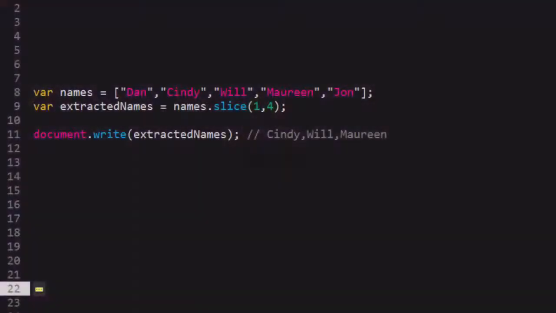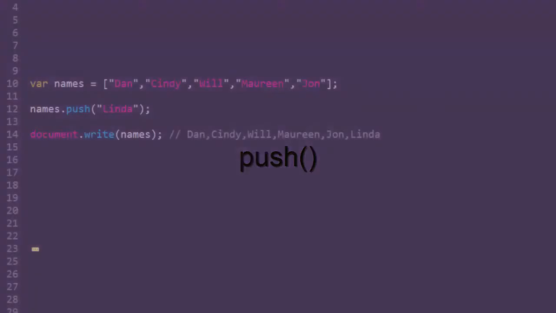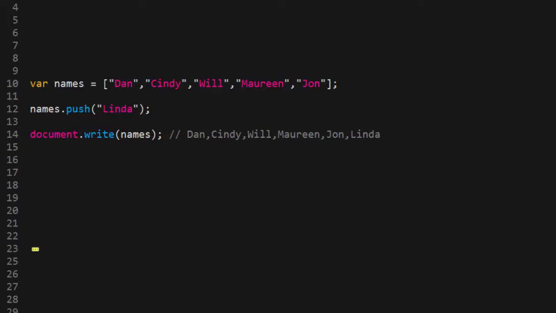with the slice method, we can select part of an array and then extract that part. In our example, the slice method takes two arguments. The first represents where in the array we would like to begin the extraction, and the second represents where in the array we would like to end the extraction. The push method adds an item to the end of an array. Keep in mind that this method changes the length of the original array.